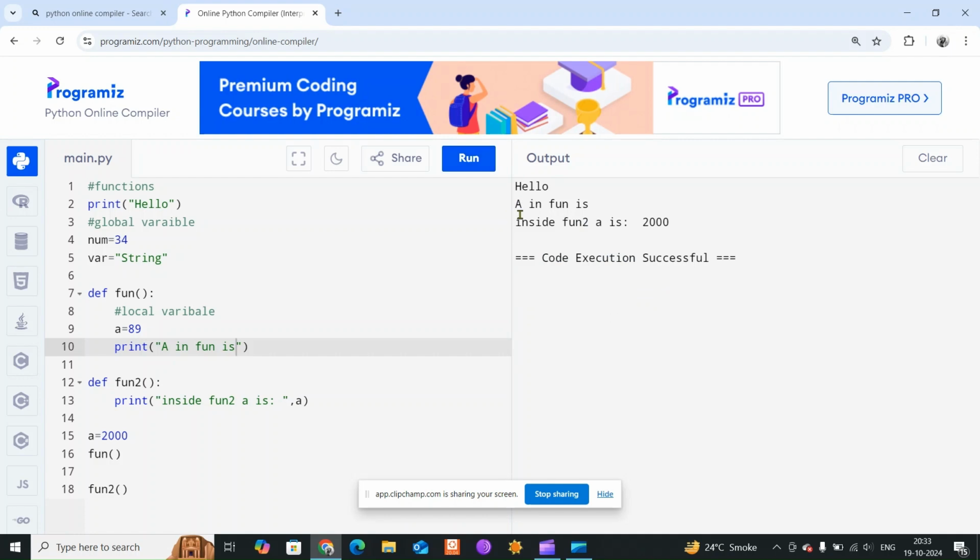see, it is saying a is okay. Oh, that's one mistake I have made here, and I will say comma a here. Okay, let me run it. In programming, you learn when you make mistakes. Okay, it's saying hello, then it is saying a in fun is 89.